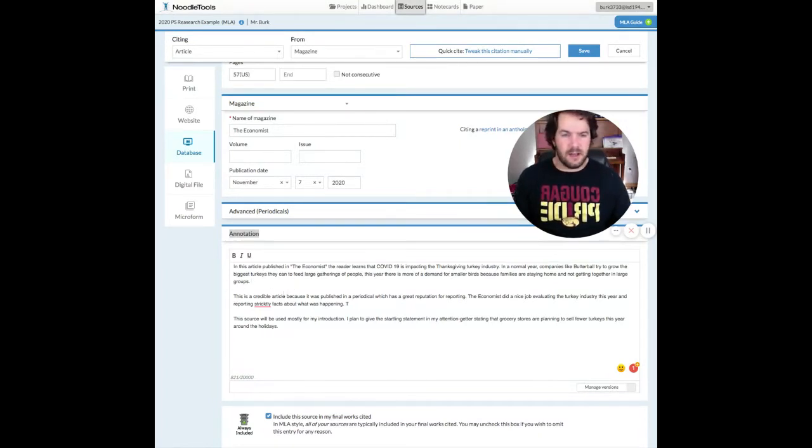The next thing I have to do, evaluate the article. Why did I choose this article? What made me think it was credible, etc.? So I wrote that this is a credible article because it was published in a periodical, which has a great reputation for reporting, which The Economist does. The Economist did a nice job evaluating the turkey industry and providing strictly facts about what's happening. They didn't try to project or have an opinion about why. They just said, here's what's happening, here's what grocery stores are doing, and that was it. So that's my evaluation, saying that it's a credible article.